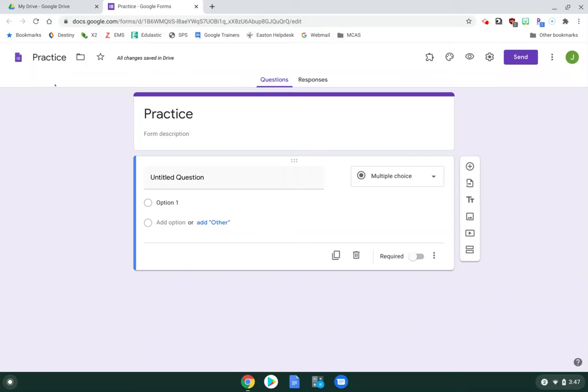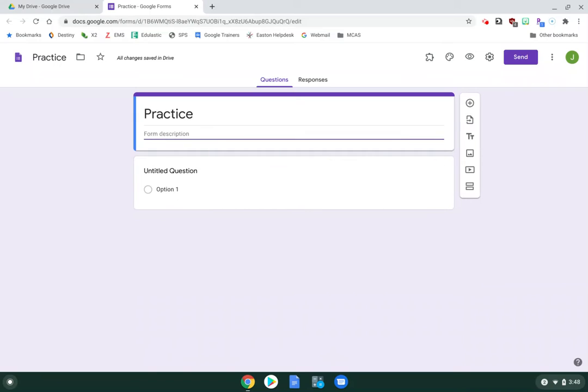Please note that the top left is the name of the document itself, and right here in the middle is the forefront of what people see when they see the form, and these can be different. So for example, this could give more detail. This under here is the form description. You can leave it blank, but this is typically where I would type directions for people taking the form.